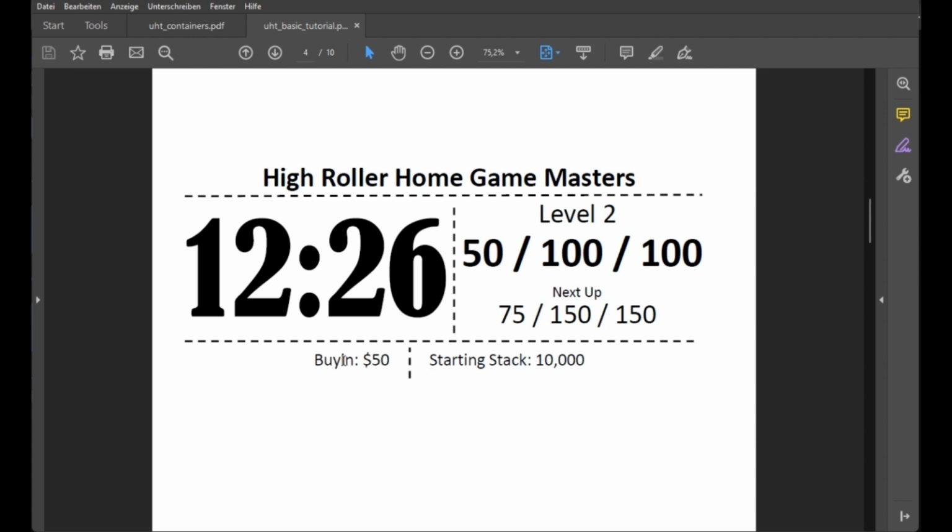As you can see, we have now separated the bottom part. We have only buy-in information and only starting stack information. This is fine. Here we only have the timer. It's also great. But here we still have too much information in only one container. So we need to split this single container again, and this time vertically again.